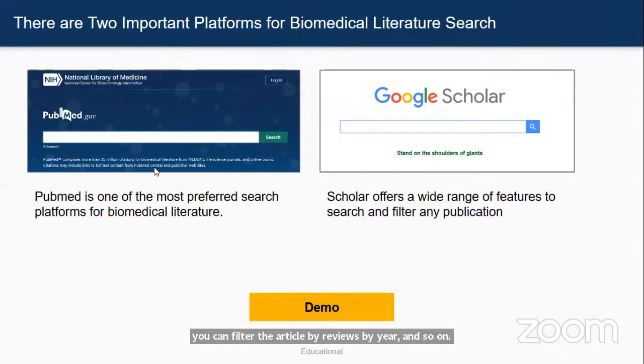Google Scholar is something which uses the parent Google search, which is absolutely great. So therefore, the search quality, you can say the ontology of the search, is really, really good.